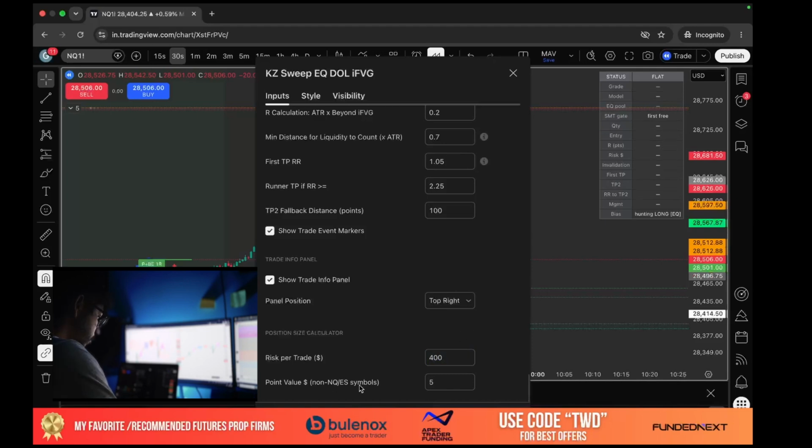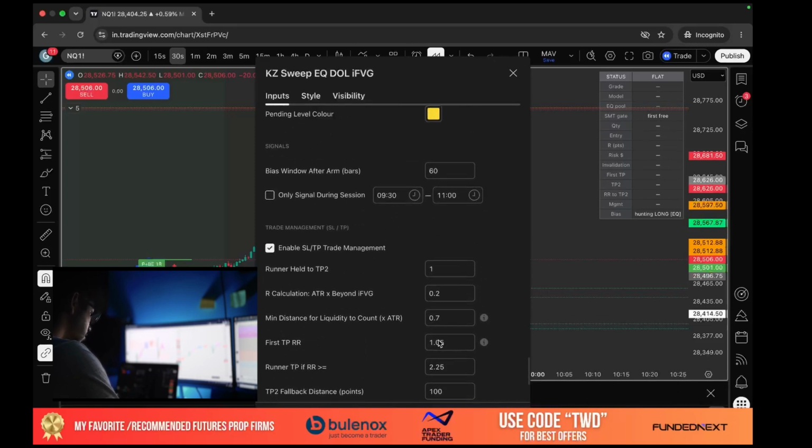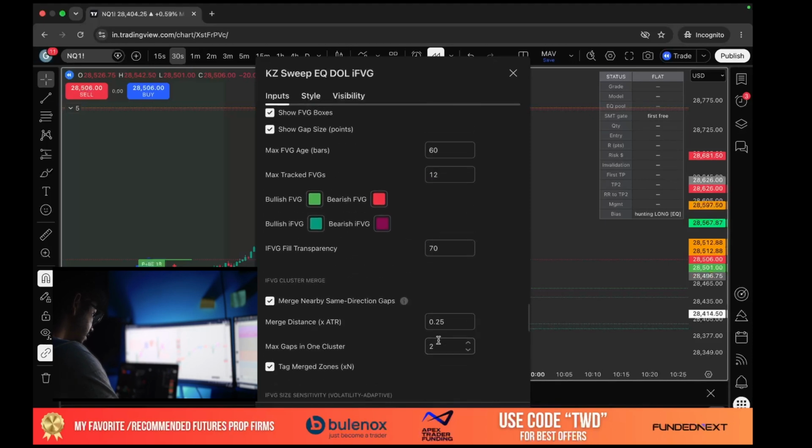So point value for non NQ or ES symbols: I personally trade only NQ and ES, and for MES it is $5 per point value. So you can switch these here. If you're trading gold or anything else, you can switch it accordingly. So these are the settings. You can just take a screenshot of these settings and use it for yourself.